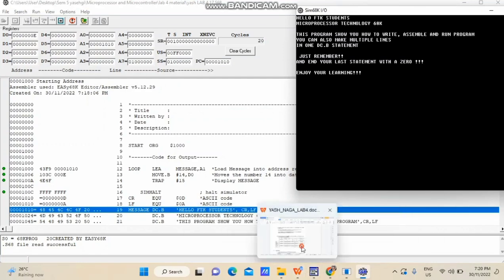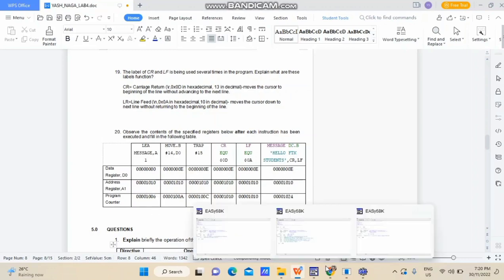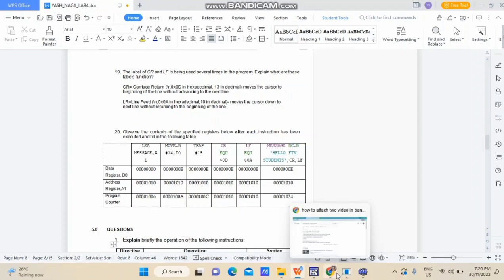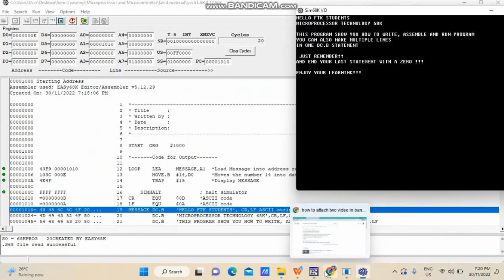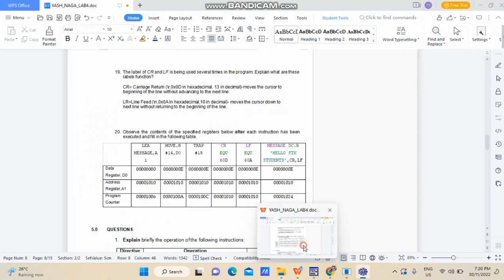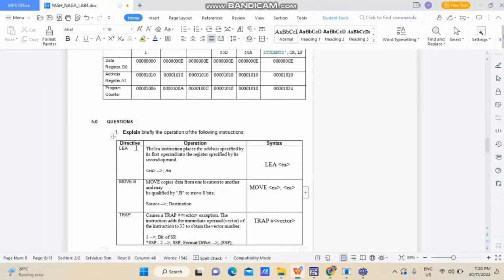Then they ask for the program counter. For the program counter, we will take the second address. For the lea message it will become 00001006. So we will take the second address compared to the first address. That is similar for the rest of the contents. And then for question 1, they asked to explain briefly the operands of the following instructions.